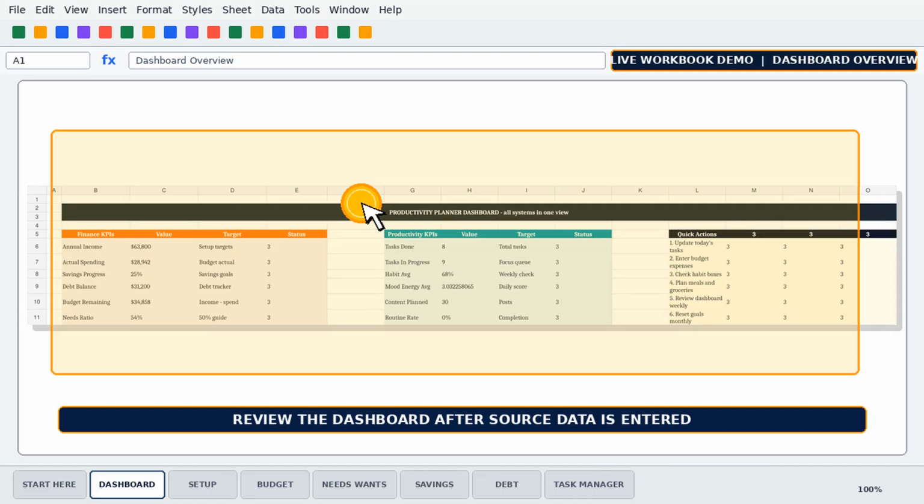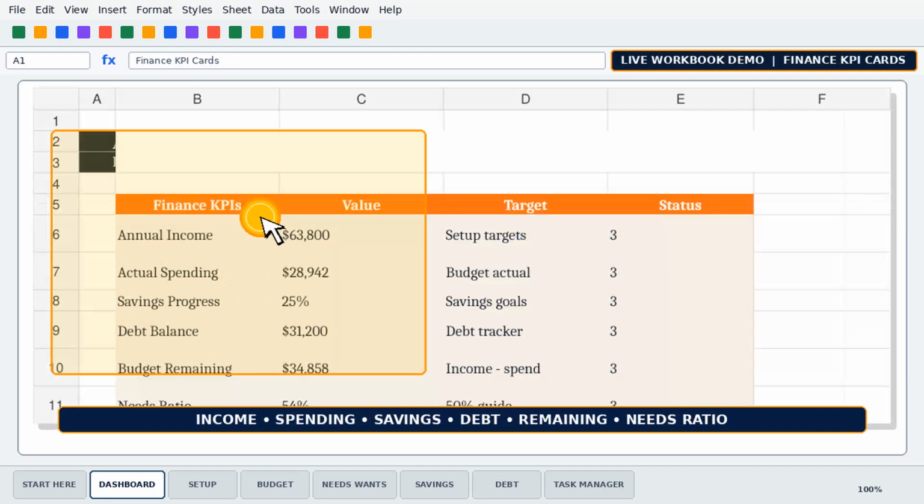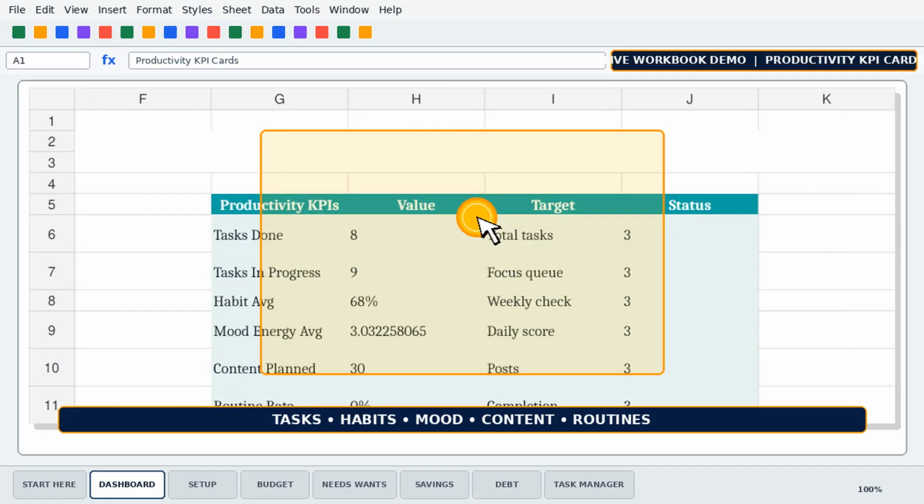Finally, return to Dashboard. This page should be reviewed after the source tabs contain data. Finance cards summarize annual income, actual spending, savings progress, debt balance, budget remaining, and the needs ratio. Productivity cards summarize completed tasks, work in progress, habit averages, mood energy, plan content, and routine completion. I am moving the cursor through each section as a pointer.